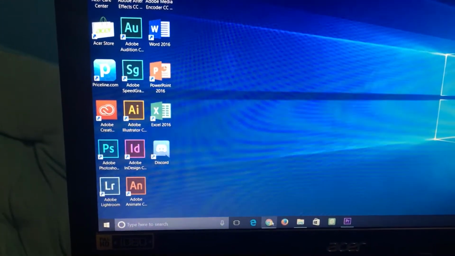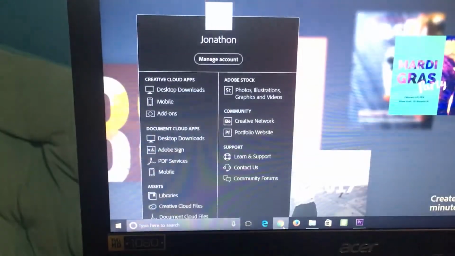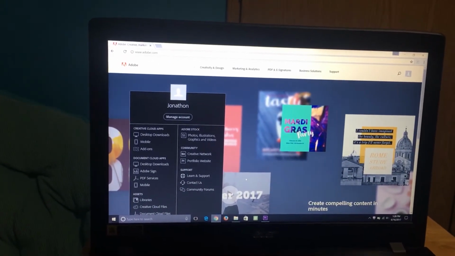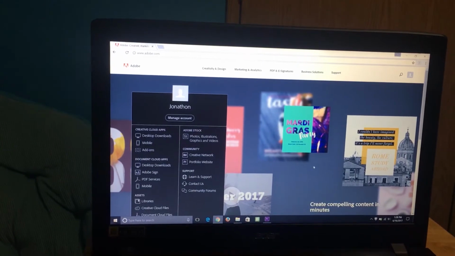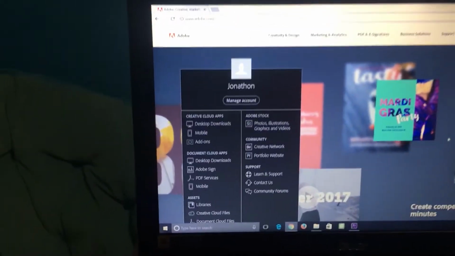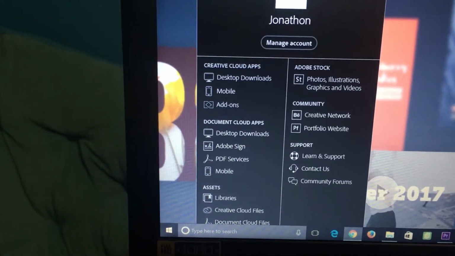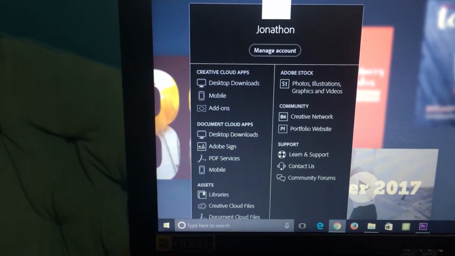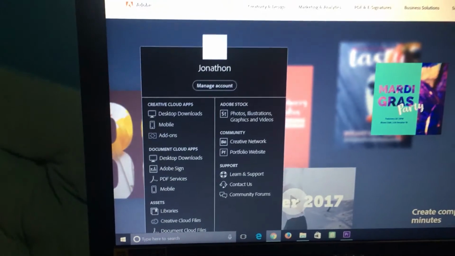Adobe Creative Cloud is what I'm a part of. Here it is, the platform. And all my files are on the cloud in the library on the Adobe Creative Cloud website, which I'm going to tell you about in a little bit.